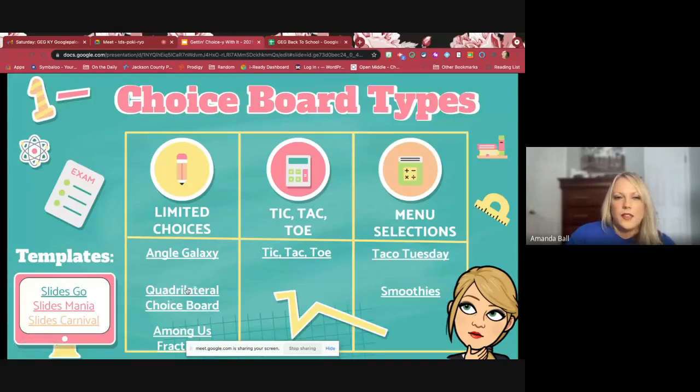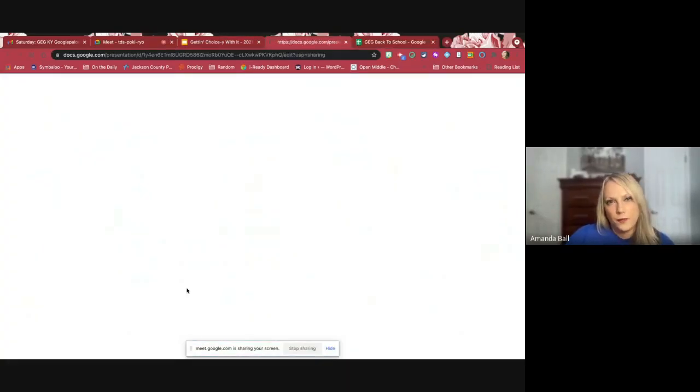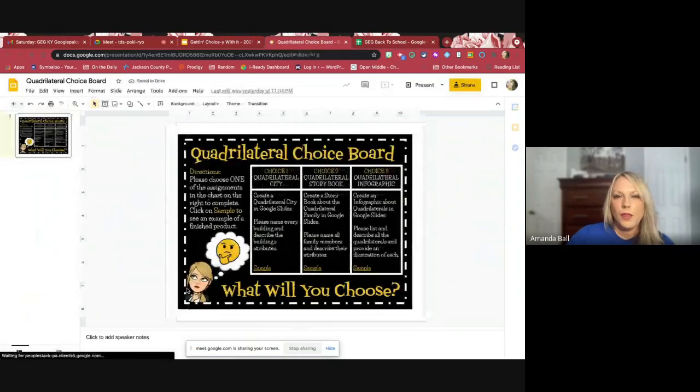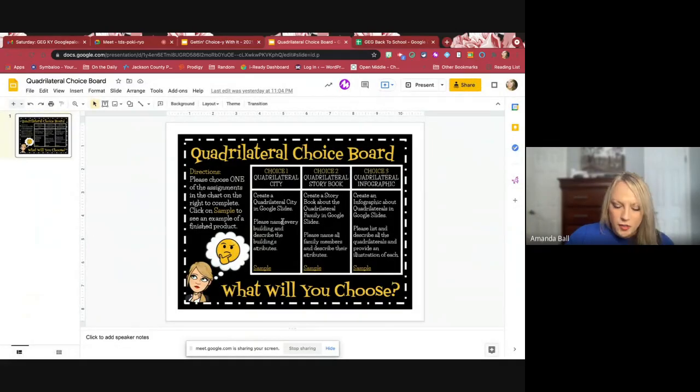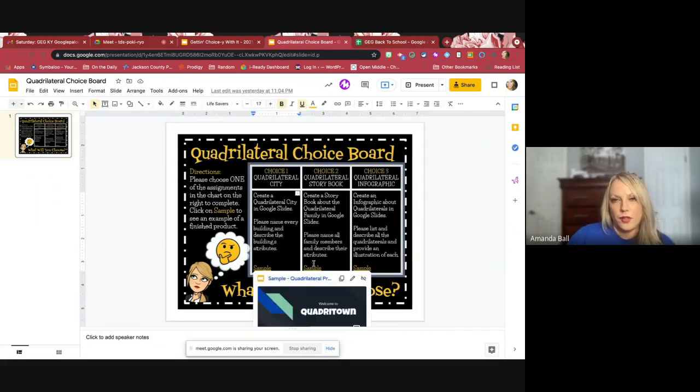Presentations I've done. This is the quadrilateral choice board. It's also a limited choice board where they have 3 choices. I ask them to choose one. And another great thing about using these over and over again, or in multiple years, is you get the ability to provide samples for them. So I took my first year, this was very basic, and then as I went on the next year, I was able to provide some student samples. So I've linked student samples there for them to look at, and you can look at those too if you want to get in there and dig in.